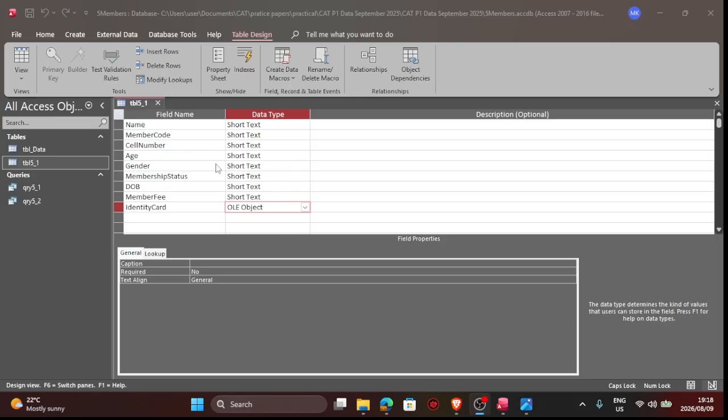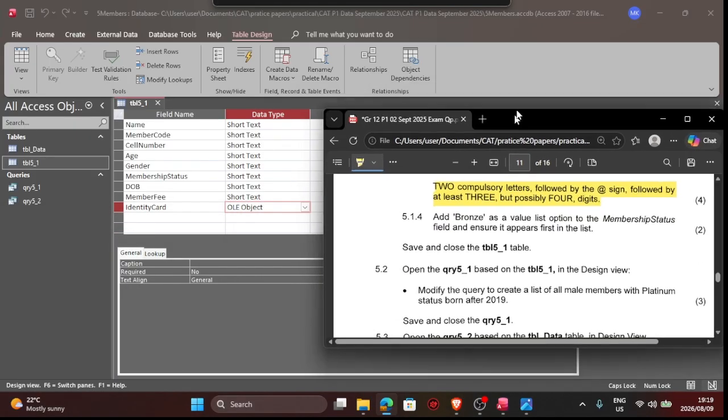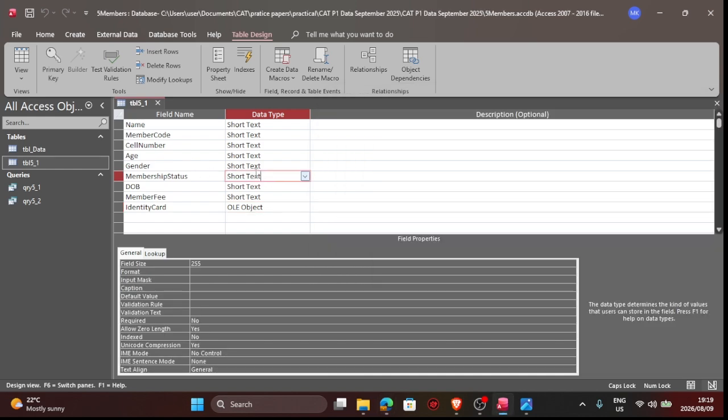So let's go. As they said, we need to add a drop down menu and add bronze as the first option of the drop down menu under membership status. Okay, so first we're gonna go to membership status. There you are. As you can see, our data type is short text. Remember, we're not just adding a short text. We want there to be a drop down menu.